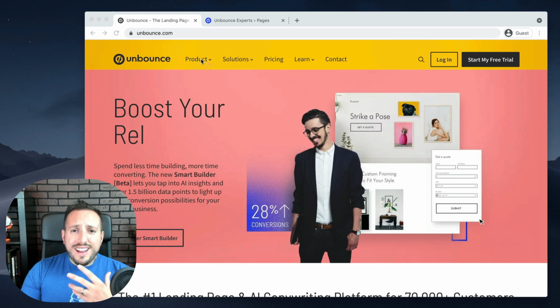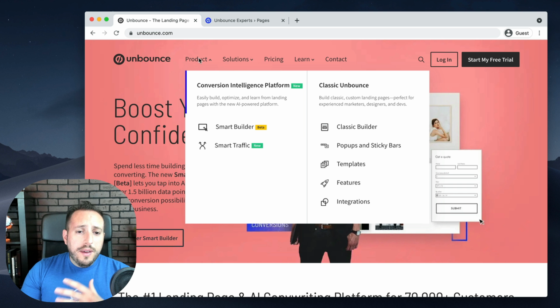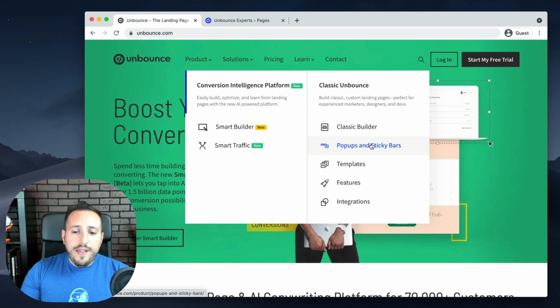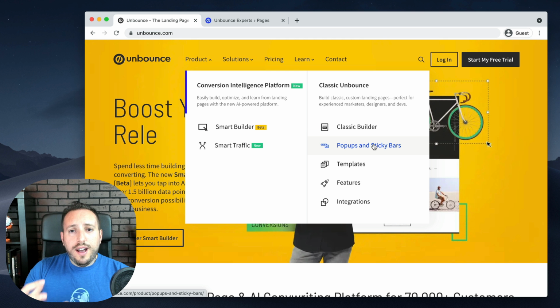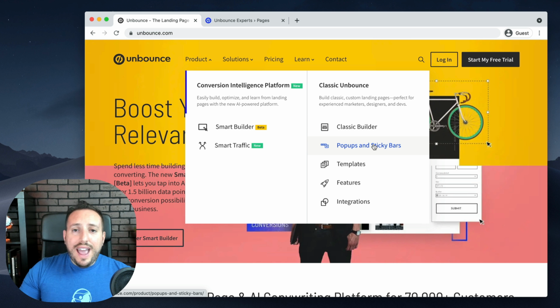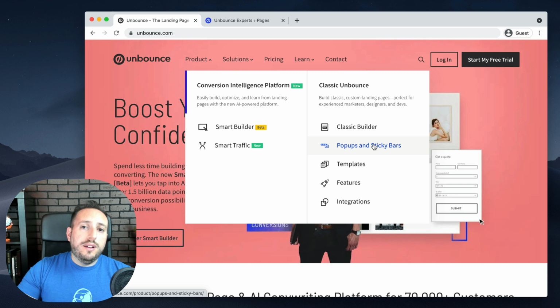And so Unbounce, like I said, started as a landing page tool, but now it does a lot more than that. You can build pop-ups, you can build sticky bars. They have a lot of different templates to pick from. And with the AI copywriting functionality, now you can use Unbounce more for things like creating ads that convert rather than just building landing pages.